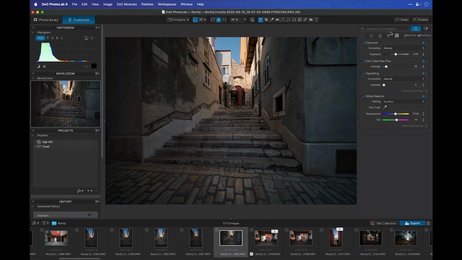By the way, this actually combines with these buttons here. So right now I'm seeing all of my favorites, but with the Favorites button activated, if I then click on the Light button, I only see my lighting favorites. So there's my Exposure, Clearview Plus, and Vignetting. If I switch this over to color, I'm only going to see the white balance.